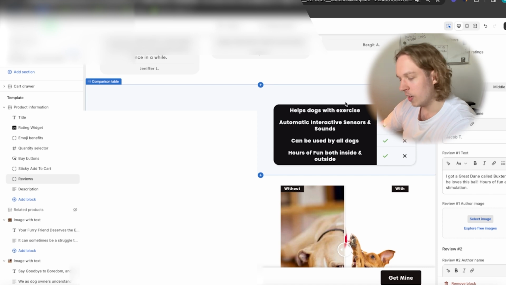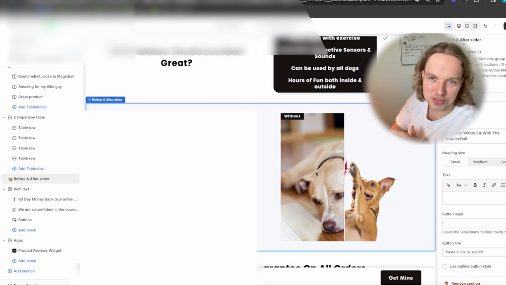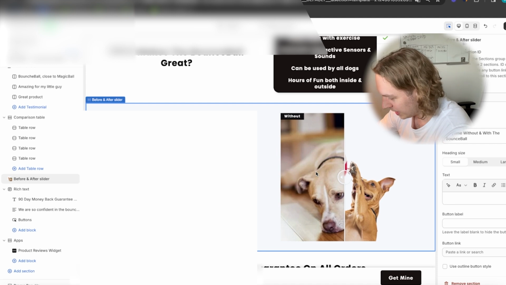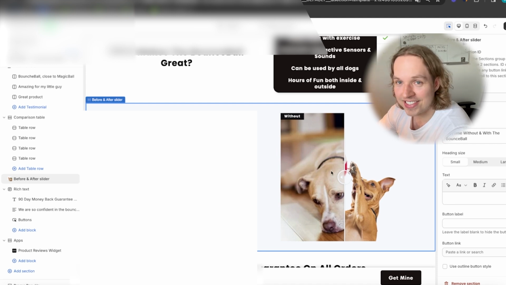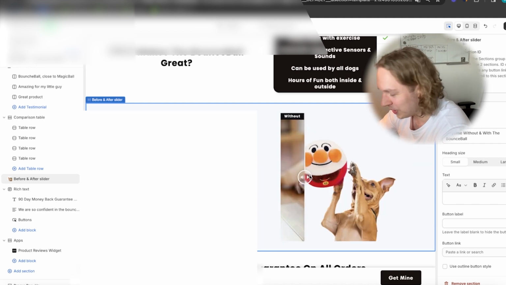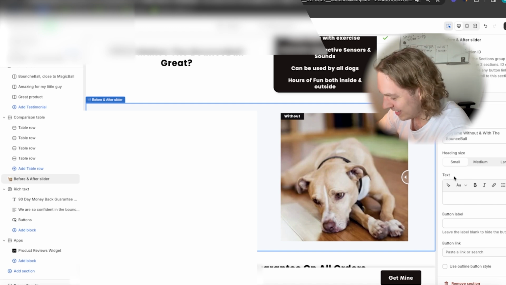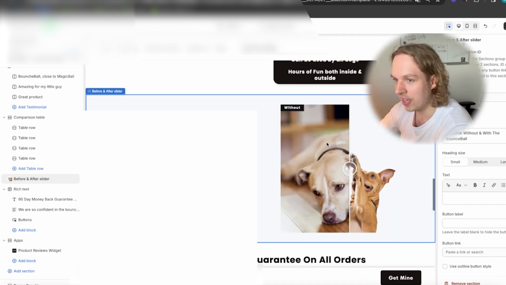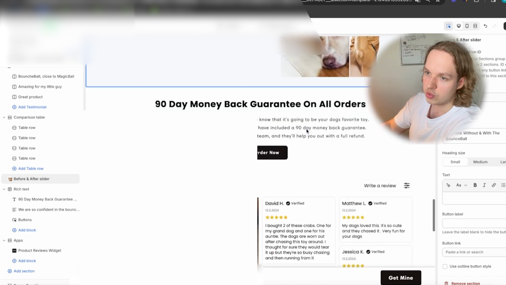Then usually, if I have something that makes sense, here it didn't make too much sense, it's kind of funny here. I have a before and after slider, so it looks like this. Super sad dog here and a super happy dog here with the product. It's kind of goofy. This product didn't really work that well. And here, at last, I have a guarantee with a call to action.